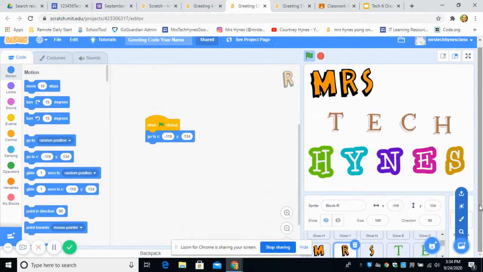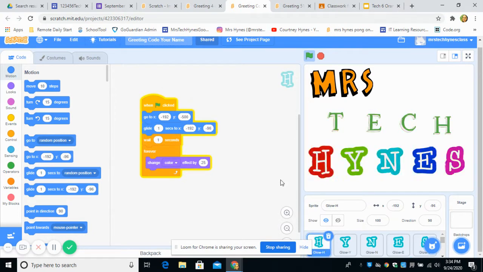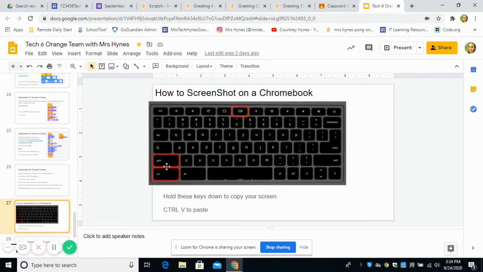What you want to do is find one of these things that has code that's pretty impressive and that you would like to speak about. So I'm going to find some code like this. To take a screenshot on a Chromebook, you're going to have to press the following keys. These two and this key. It's above the 6. It's a rectangle with the 2 lines.